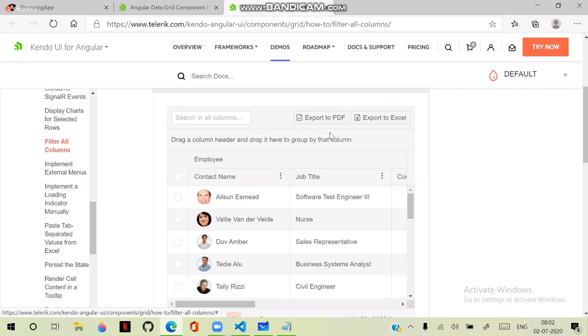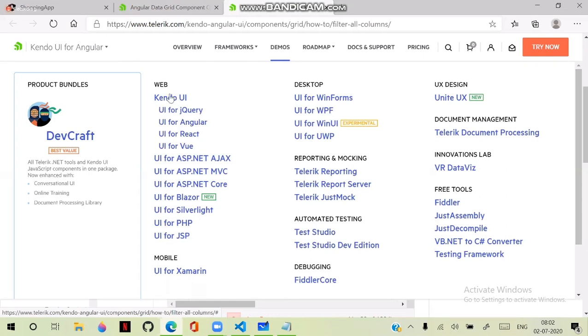For that, we need a lot of additional plugins to write the logic for exporting into PDF or Excel. So this is all very complex, which is simplified for us by using this third party, right? That's the reason companies buy them and we integrate and use them. This is all Kendo UI for Angular. This is for Angular. They have it for every technology you can use.